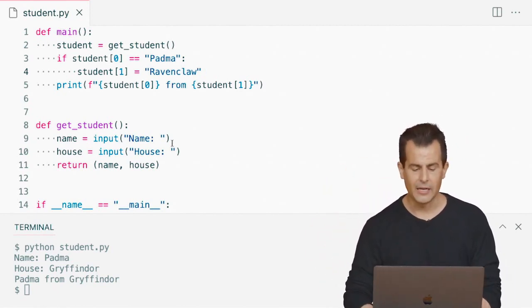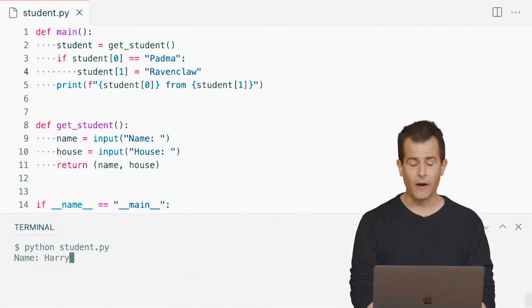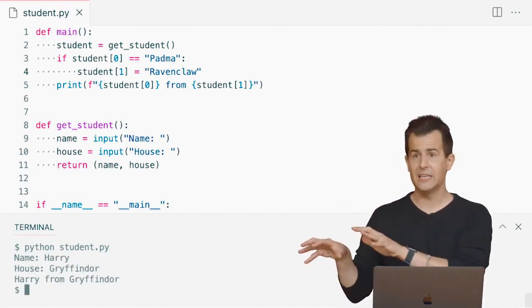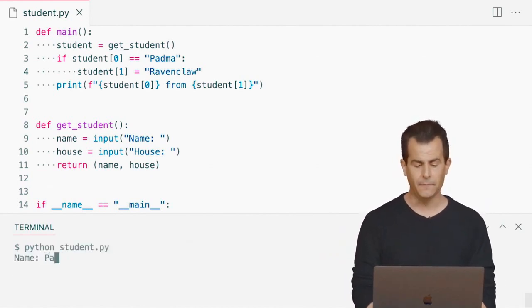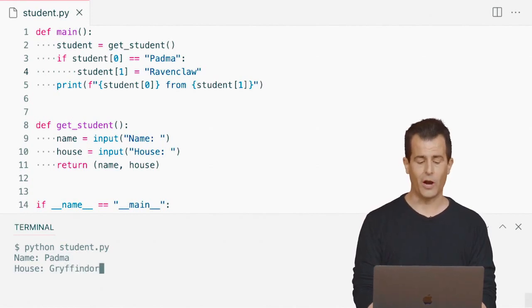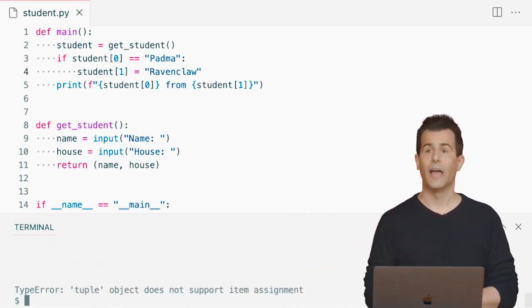All right, let me go ahead and go down to my terminal window, clear my terminal, and do python of student.py, enter. I'm going to do Harry as well as Gryffindor, just to demonstrate that that is still working as intended. Let me clear my screen again, though, and run python of student.py on Padma, and I'll put her too in Gryffindor, as in the movies, and hit enter. And now I just see a big mess of errors on the screen.